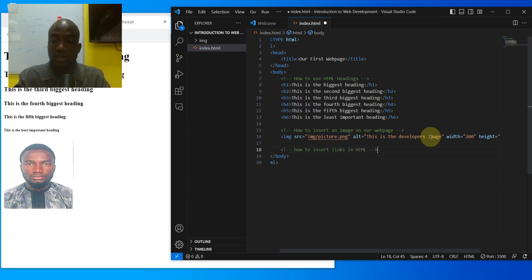So what are links in HTML? Links allow us to navigate from one website or from one web page to another, and it's a very good feature that was introduced in HTML, because this allows us to move from one particular web page to another. So now I'm going to be showing you how to insert links in HTML.